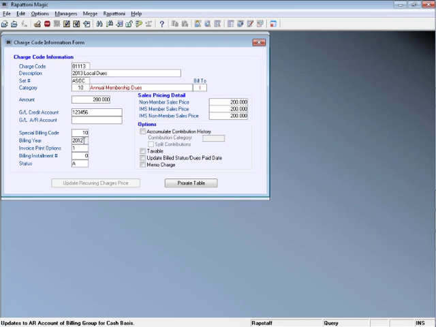The billing year is another common field that we want to make sure is correct, and that we're matching. In this case, we actually are not matching. I just noticed it. So we want to change this to 2013 for our 2013 dues.